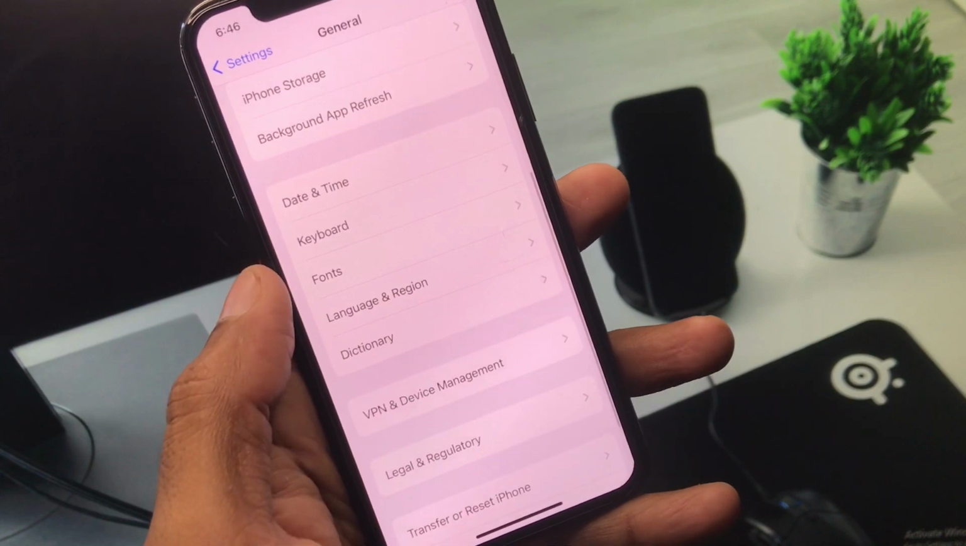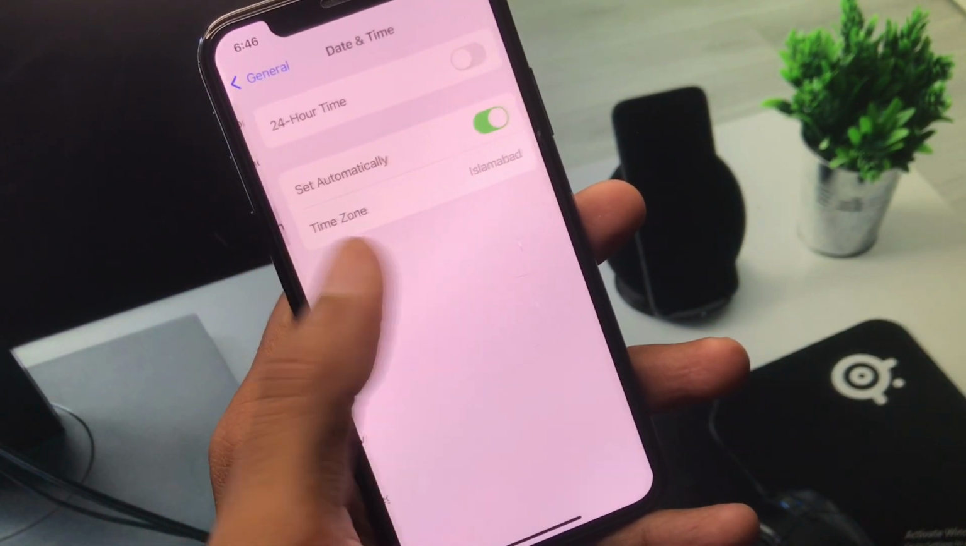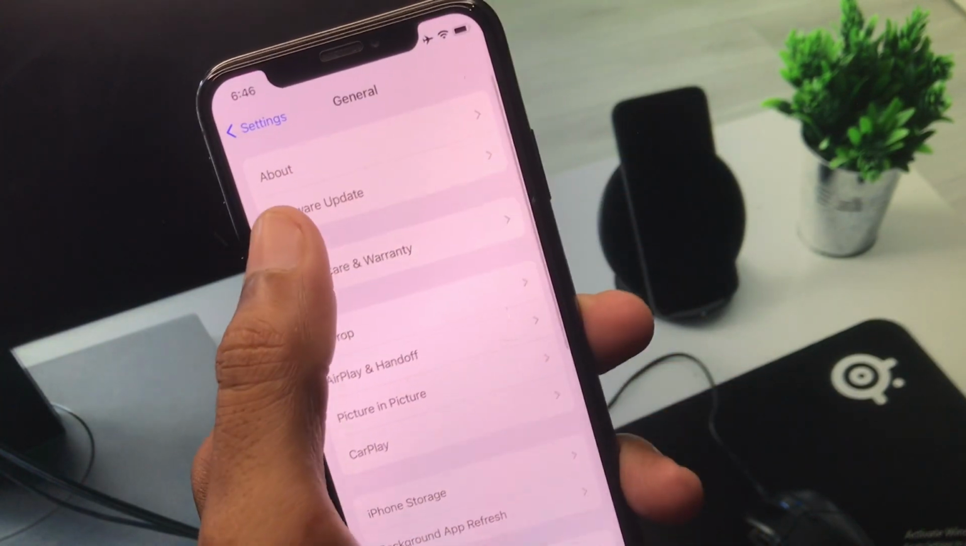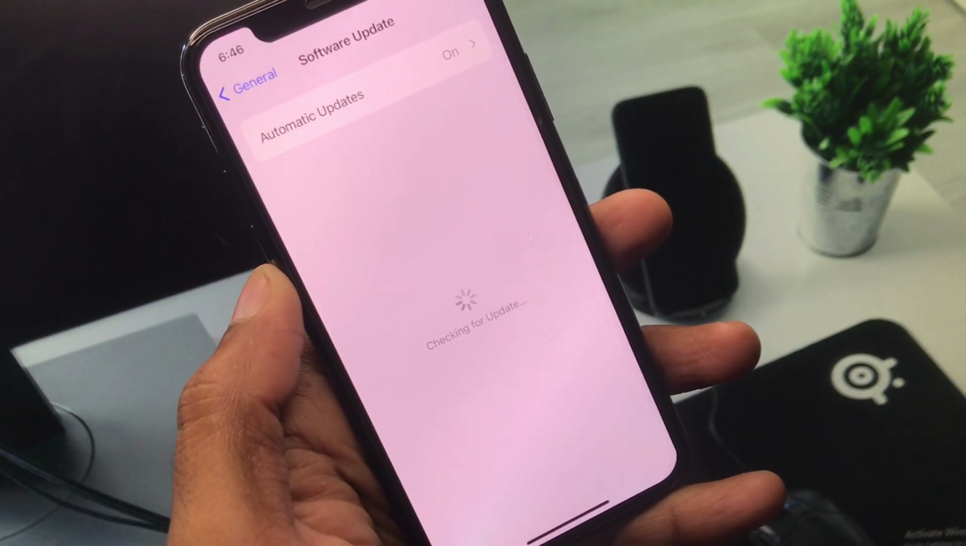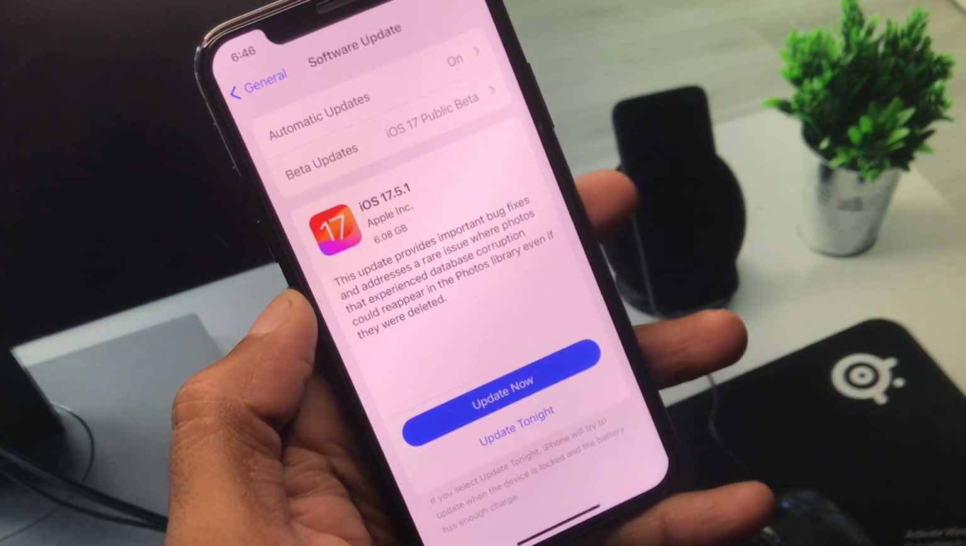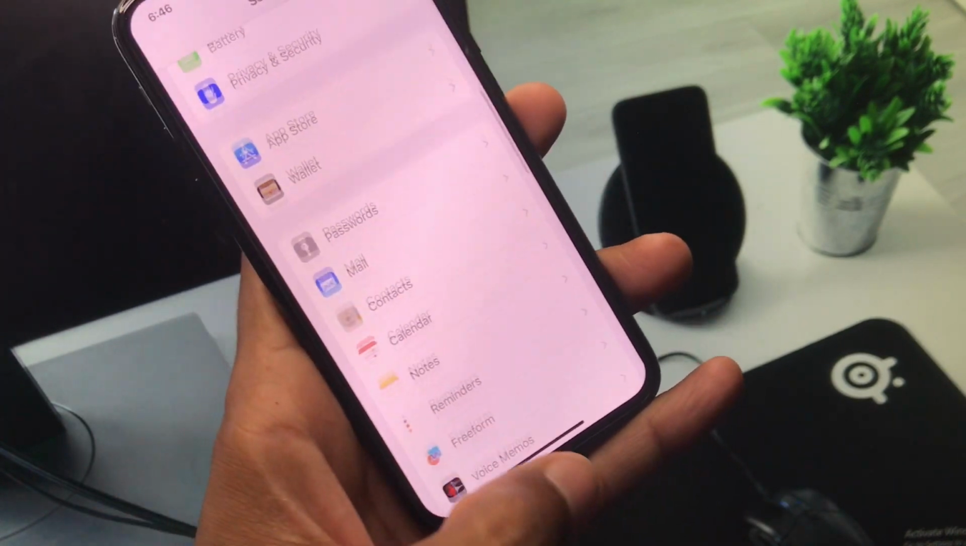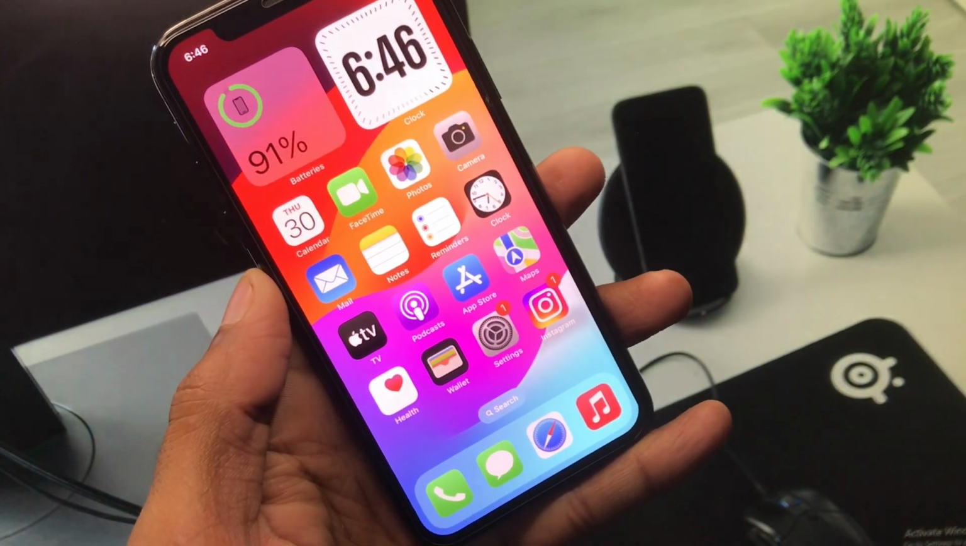And if your problem is still not fixed, you have to check your date and time. Make sure that you have set your date and time to automatic. After this, you need to check for an iOS update. If you find any update here, you need to update your iPhone to the latest iOS version. After doing all these settings, go back and check whether your problem is fixed.